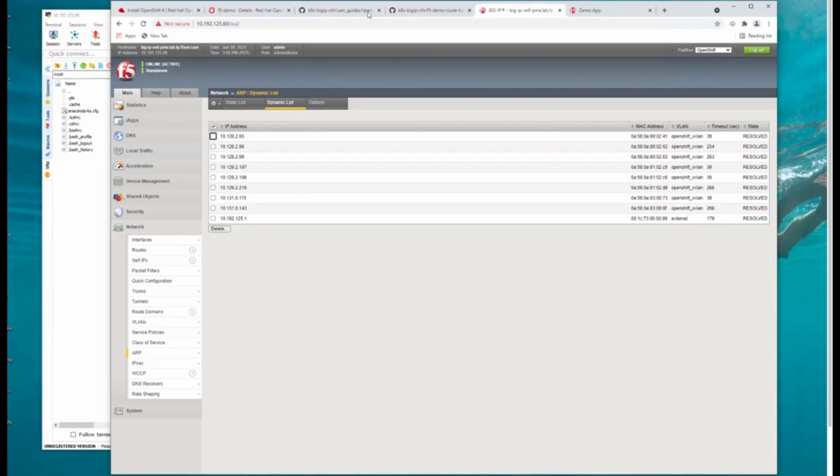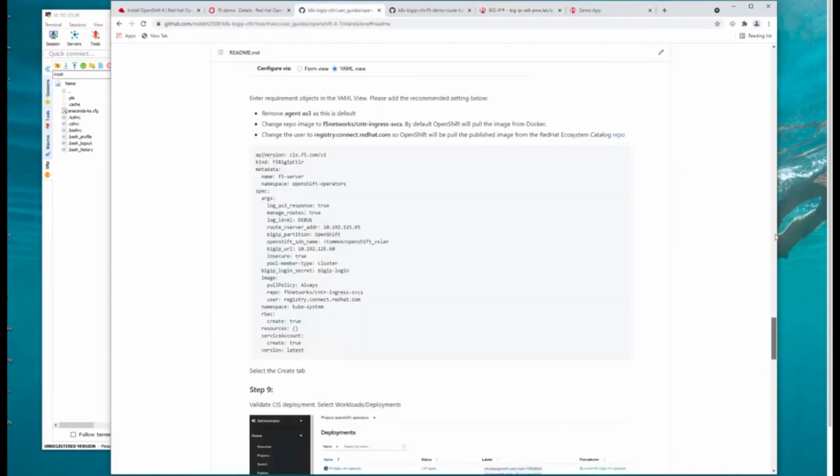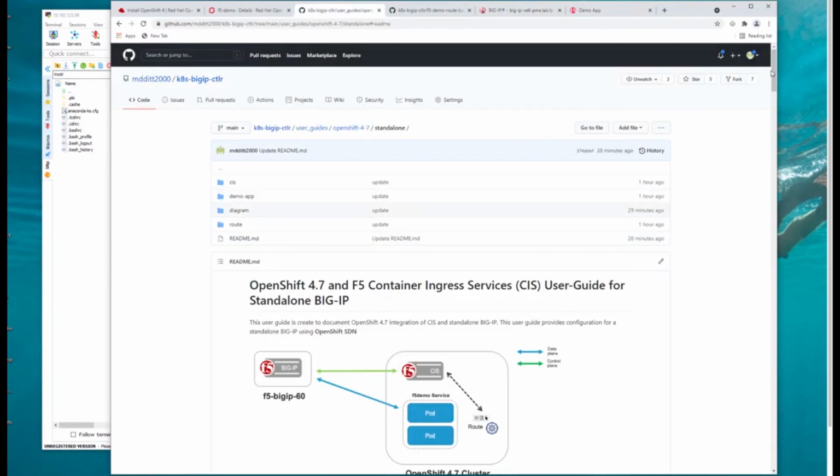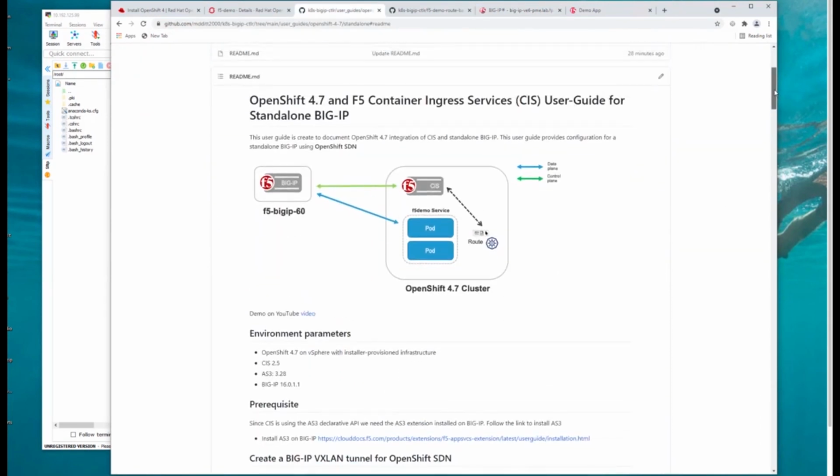So let's get back to the user guide. This user guide is one of many, so before I get lots of questions, it's one of many. It's using OpenShift 4.7 on VMware for F5 Container Ingress Services for standalone BIG-IP using OpenShift SDN. The next user guide that I'm going to create is going to be OpenShift 4.7 for standalone SDN for high availability BIG-IP. And then I will get into OVN-Kubernetes in the upcoming days, probably maybe next week or the week after.